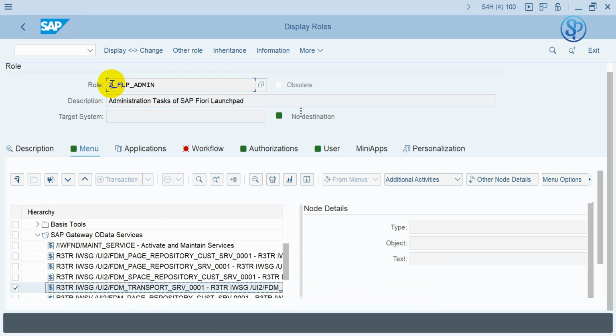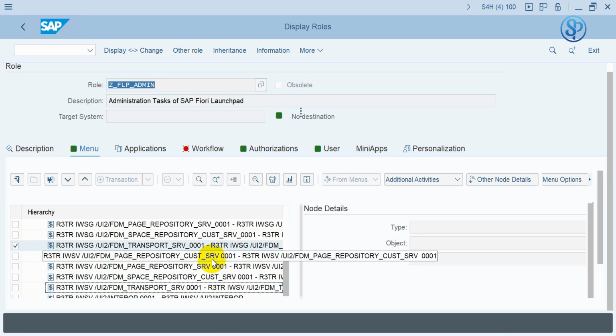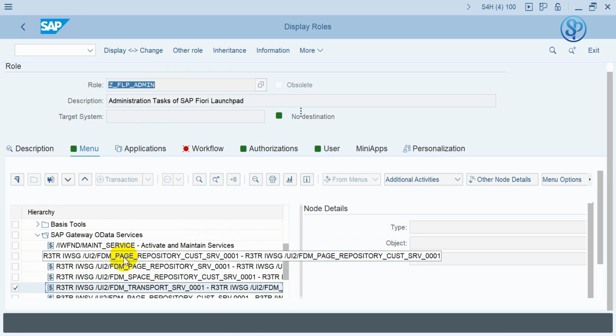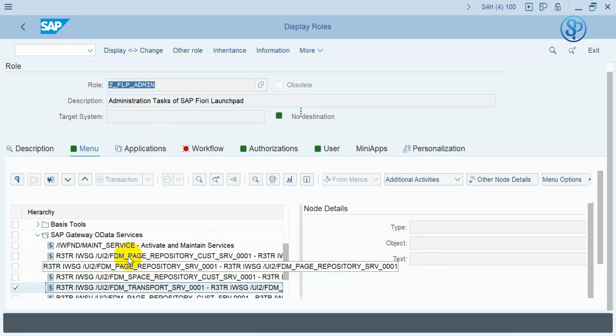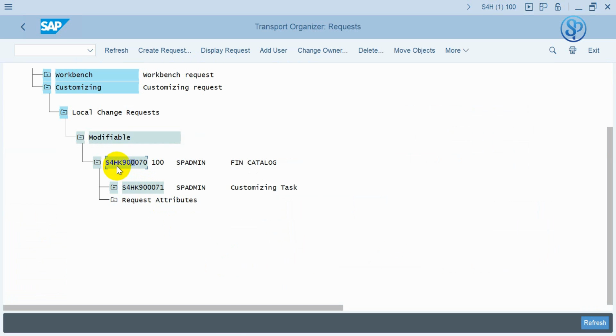This role gives you the development catalog access. Like you can go to Launchpad Designer to create catalogs and groups, similarly, using this role, it contains the authorizations for spaces and pages. So you need this. The other thing that you would need before creating spaces and pages is a transport request. So you can come to SE09 or SE10 and create a transport request before going to create the spaces and pages.